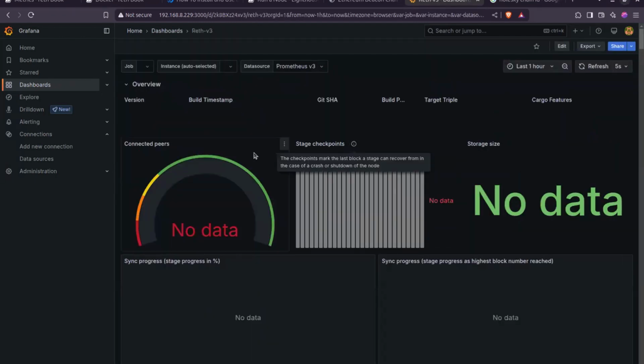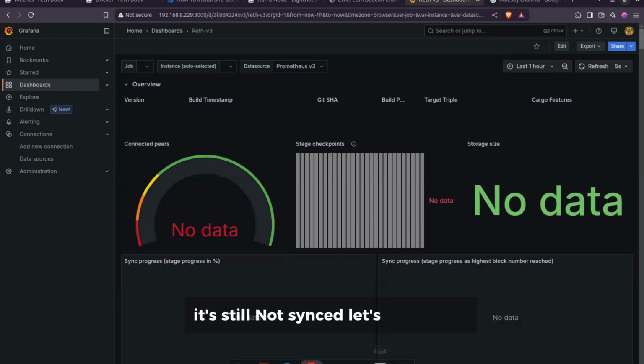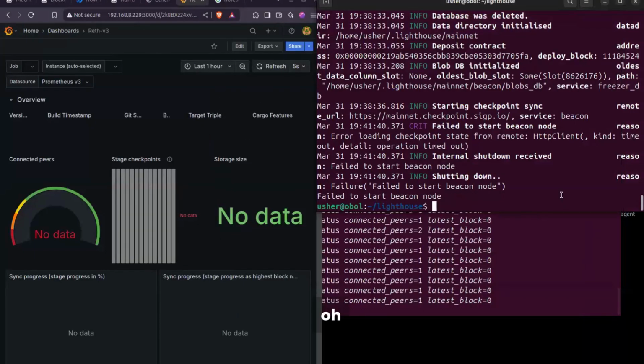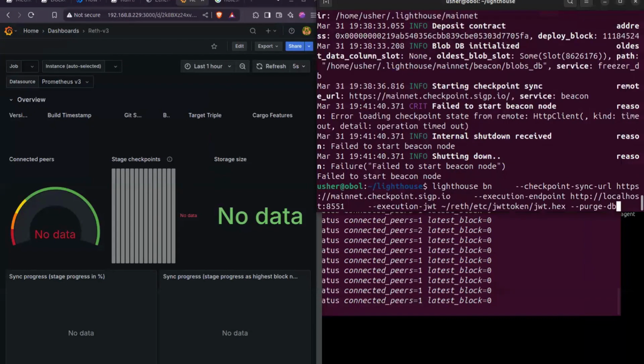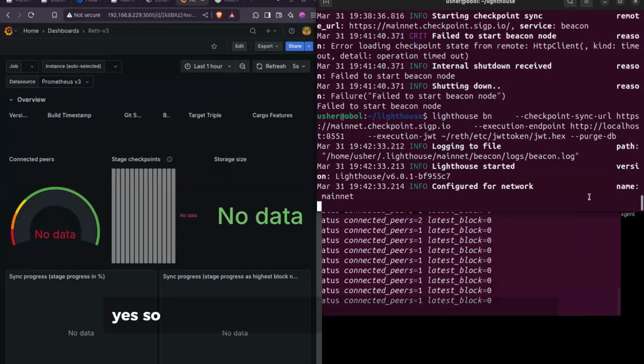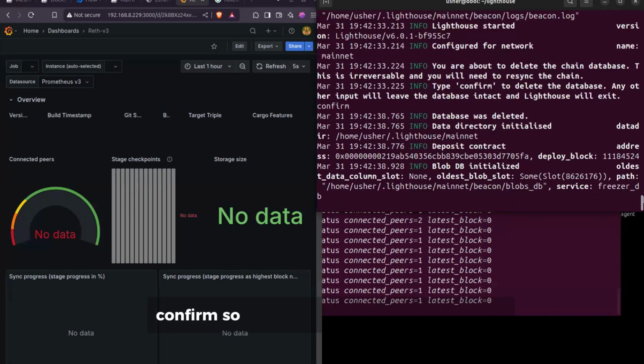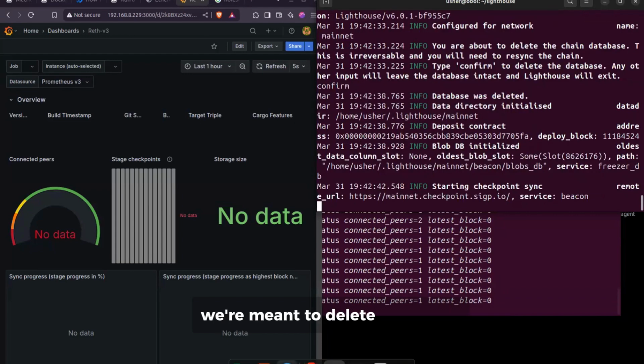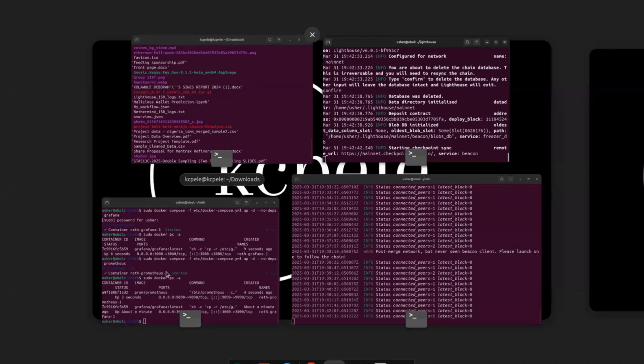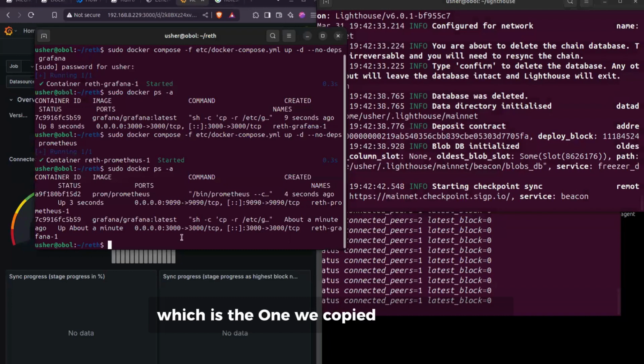So for now, it's still not synced. Let's just give it. Oh, we are still making use of the old data. I think our time is fast spent. Let's just check this and see what we have. Oh, failed to start. This is also my network. Yes, so I think with this, as soon as you're done with this, confirm. So what we're actually meant to do, we're meant to delete this folder, which is the one we copied.